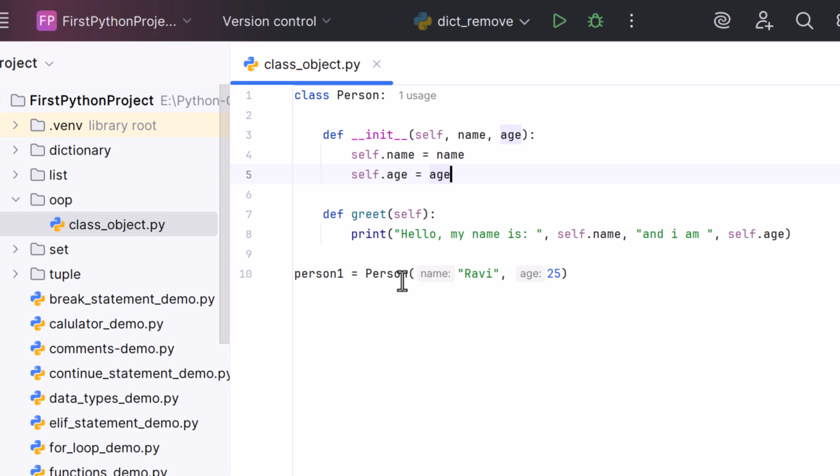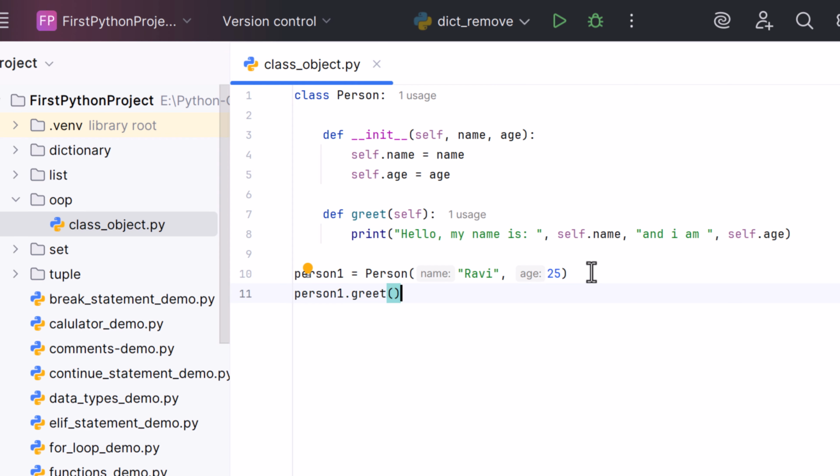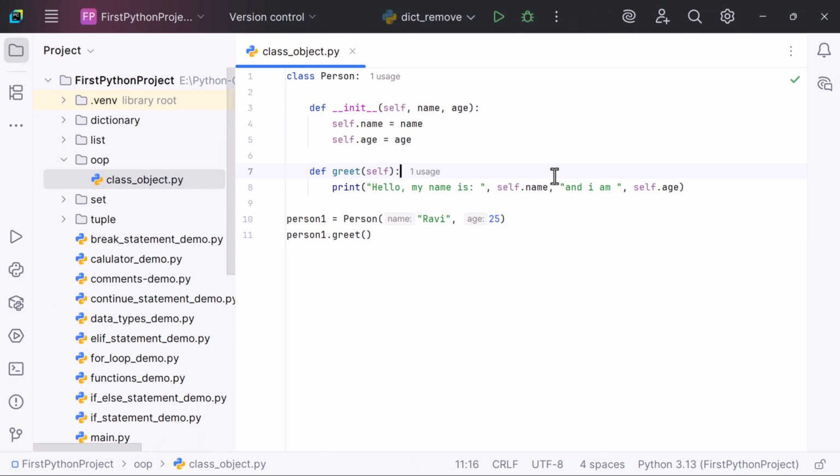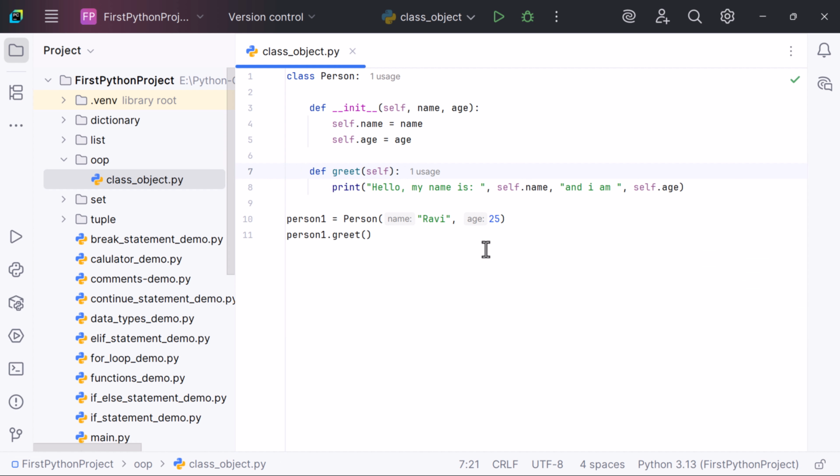Now let's make this person greet. Let's type person1.greet with parentheses to call the method. Let's run the program and see the output. The result is, hello my name is Ravi and I am 25. Perfect. The object was created, the values were set, and the method worked.